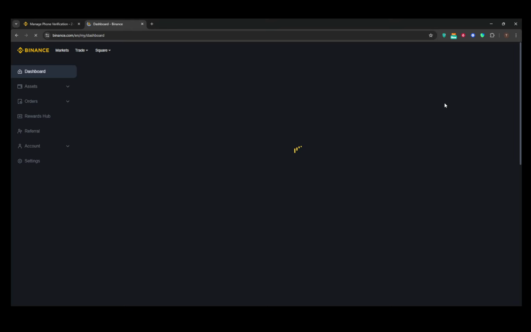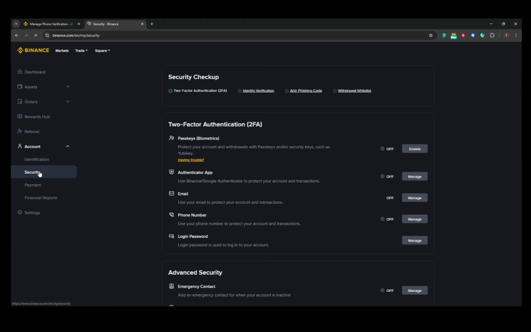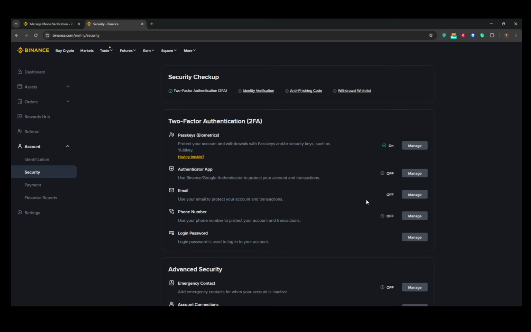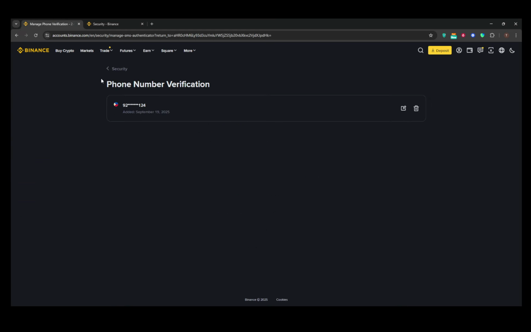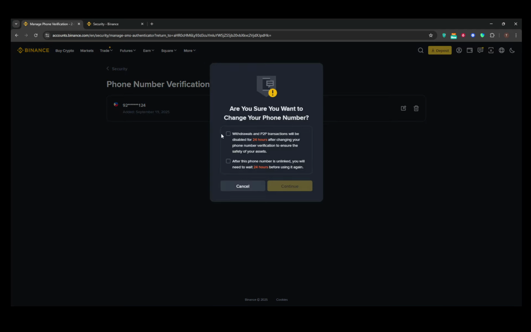In the security section, you'll want to locate the phone number or SMS authentication option. Look for a Manage button or an Edit icon next to your currently linked phone number and click on it. Upon doing this, you'll see a warning about how withdrawals and peer-to-peer transactions will be disabled temporarily, as we discussed earlier. Go ahead and confirm by tapping Continue or whatever equivalent option appears.